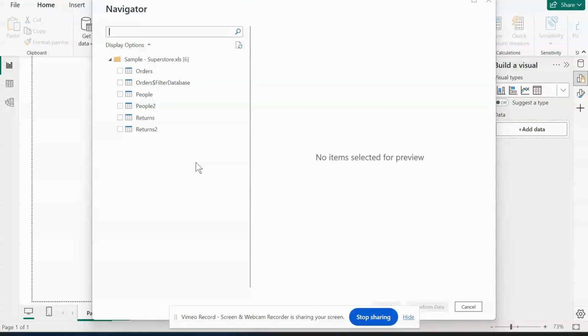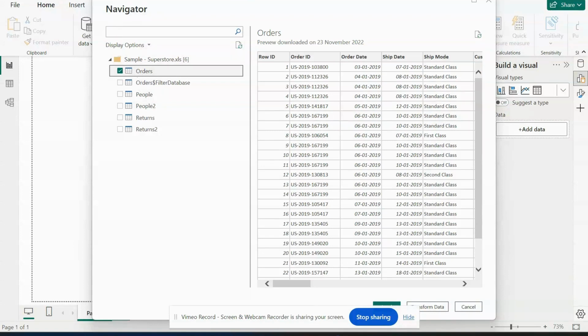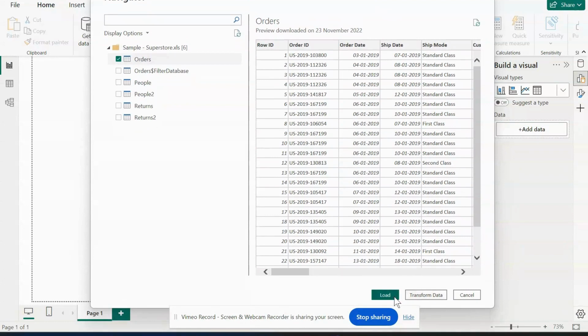So when we say import mode, what happens? Let's see that. Let's say that I would like to connect to my orders table. So I'll just select the orders table. This is my navigator window. Within this navigator, I am able to see a preview of the data of the table that I've selected, and it also shows me the option to either load or transform data. These are the two options available for this particular orders table.